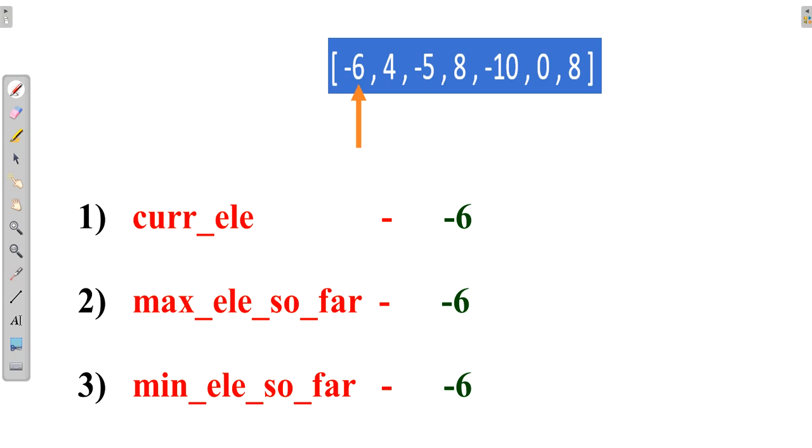Here we have positive elements, 0, and negative elements as well. The first element we come across is -6. So I'll take the current element as the first element. For the time being, I'll take maximum element -6, and the minimum element so far is -6, because till now I have just one element in my array.